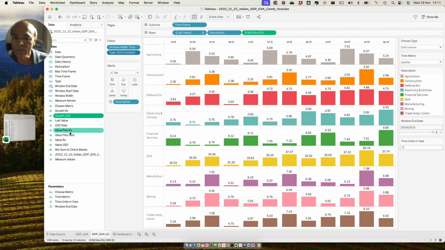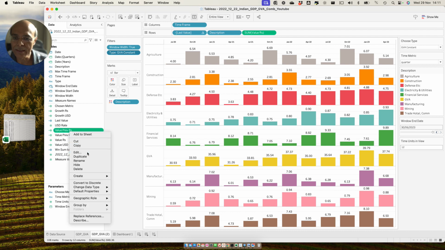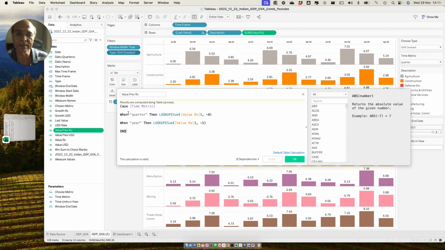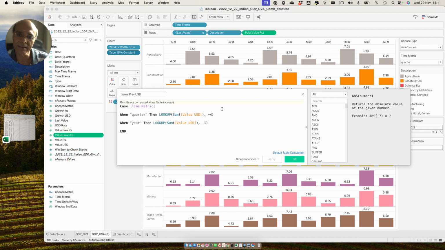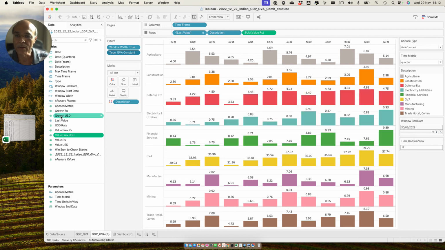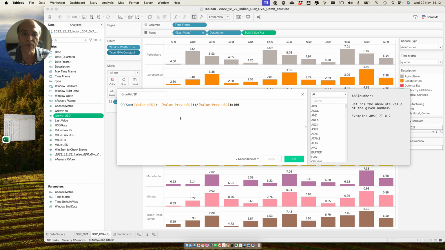So how do you get this? You use another calculated field. So I edit this and I'll show you. What I've done is, if you choose quarter, then you go back by 4 time units. But if you choose year, you go back by 1 time unit. So this is how you are doing value of previous rupees. The same is applicable for dollars also. Same thing. So if I do it here, you will see that it's the same thing. Once having done that, then the growth calculation becomes very easy. So I go here in the growth parameter and go to the calculated field. I use the formula and calculate growth.